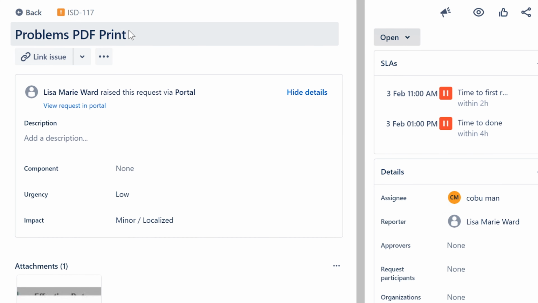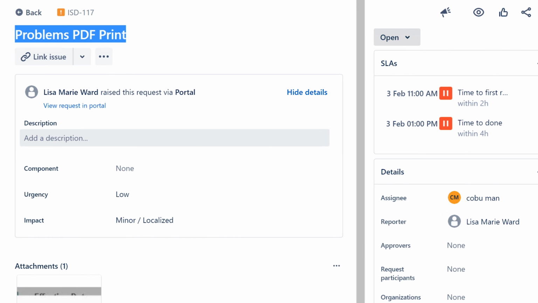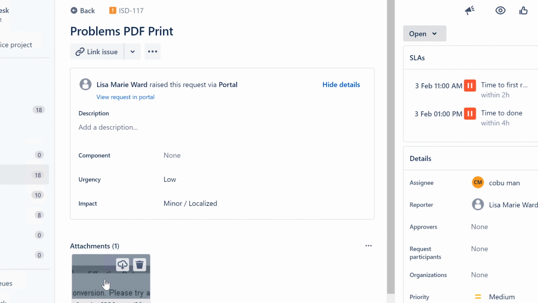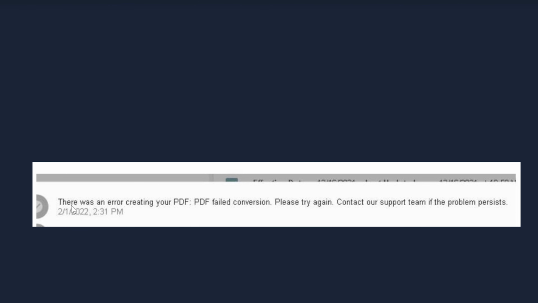Much appreciated. All right, problems PDF printing. There's no description. It just says problems PDF, but there is a screenshot, which is great. It says there was an error creating your PDF, failed conversion. Please try again. Contact our support team if problem persists.